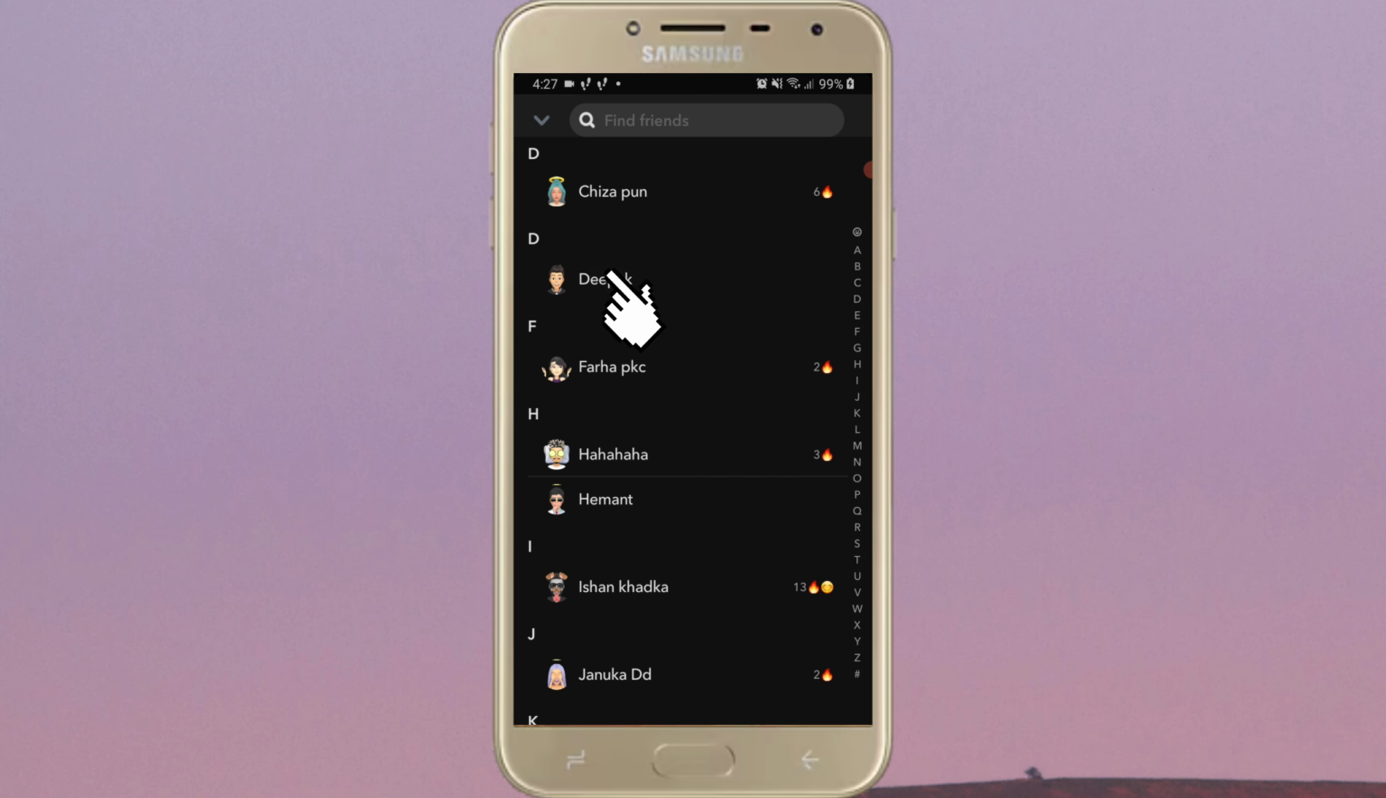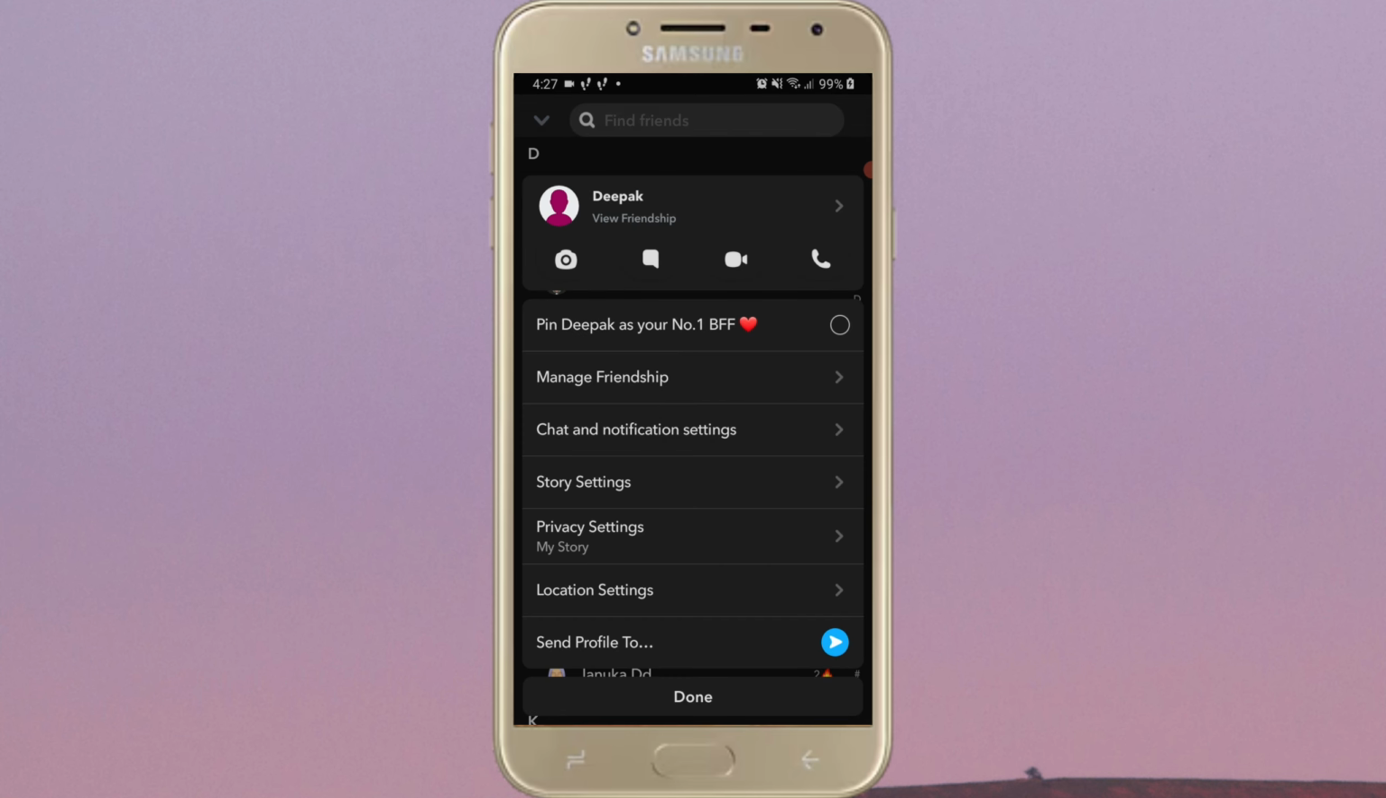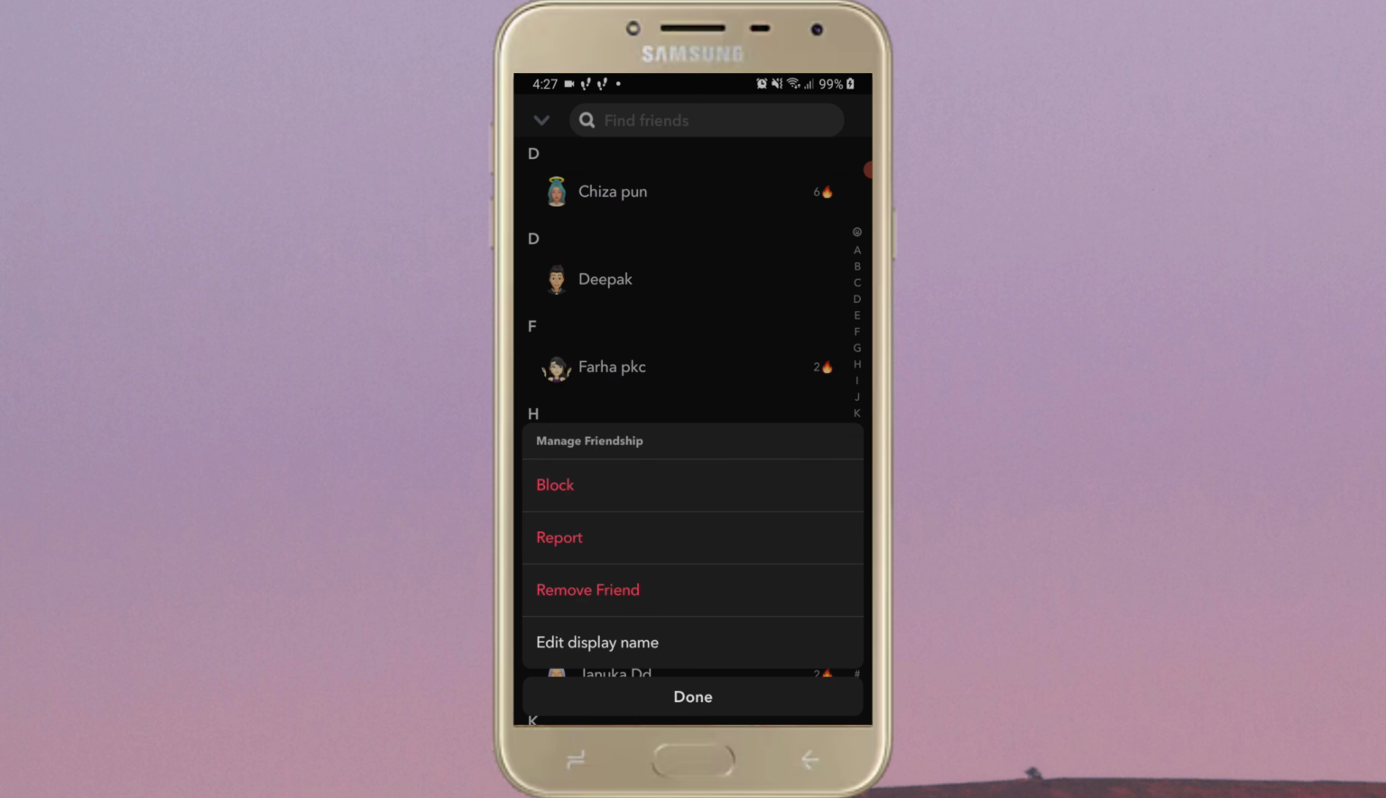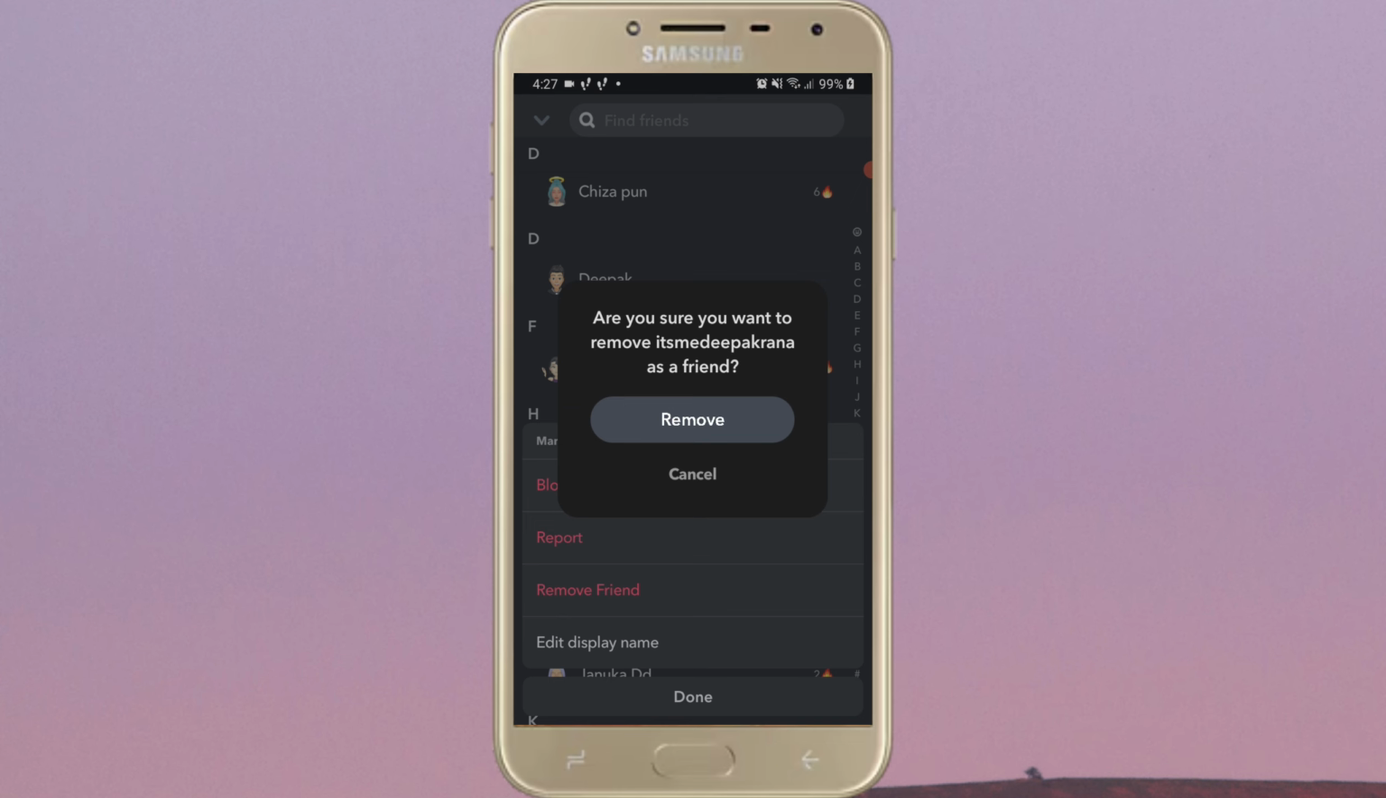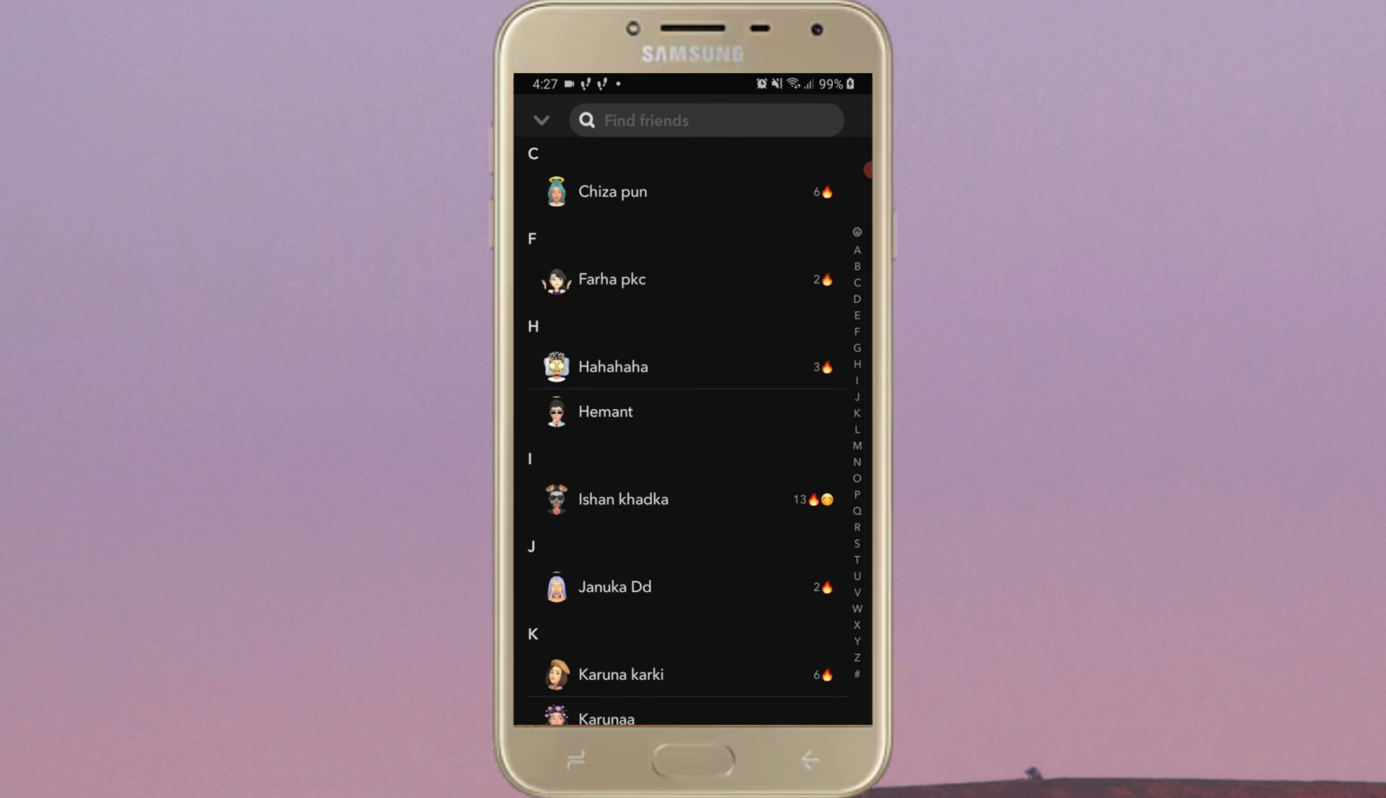Tap and hold their name, then tap Manage Friendship. Here you'll see the magic button, Remove Friend. Just tap it, confirm, and they're gone. They won't get notified, but they won't be able to see your snaps or stories anymore.